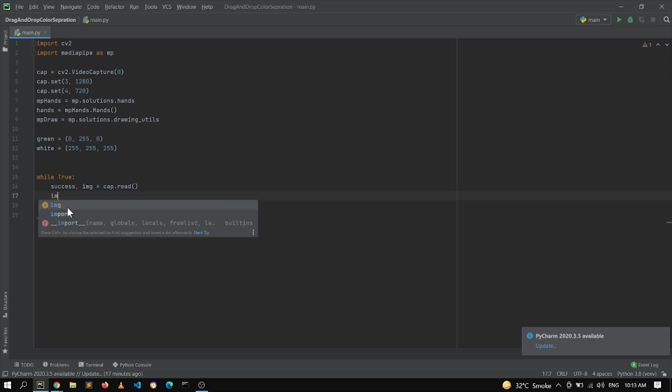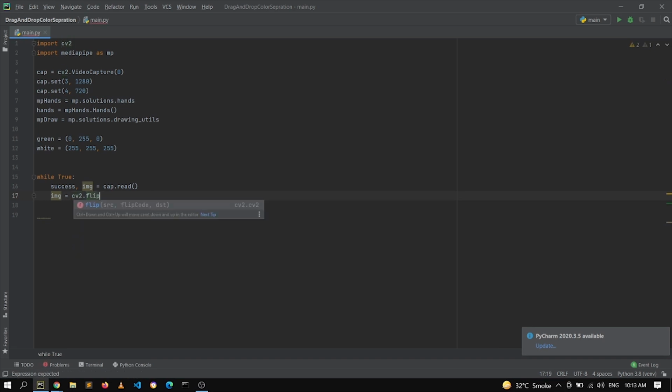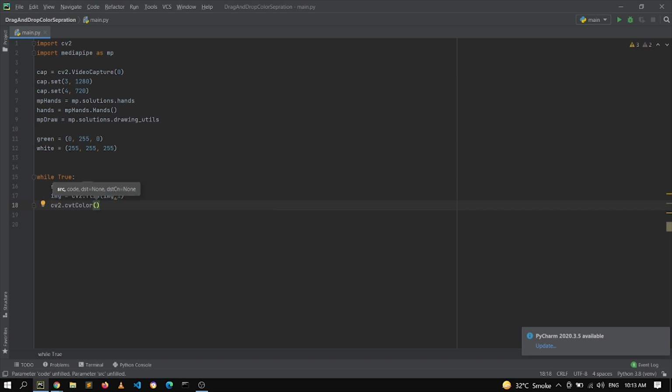So let me just flip it as well, and the reason why I'm flipping it is because otherwise it will be my left to my right and my right to my left, and it's quite irritating. So we will go for flipping it, and we want to flip the image on the axis 1. Then we go for converting that image, because whenever we want to work with OpenCV and extract the hand landmarks using the MediaPipe library, we always have to convert the image from BGR, blue green red, to the RGB image.